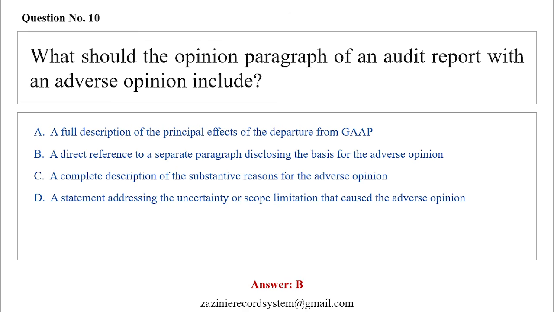Letter B is correct because in an adverse opinion, the actual reasons and explanation belong in their own separate paragraph, and the opinion paragraph itself just needs to point the reader to that paragraph directly. Cramming the full explanation into the opinion paragraph itself would clutter the one part of the report meant to state the conclusion plainly.